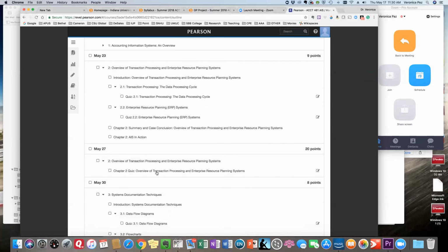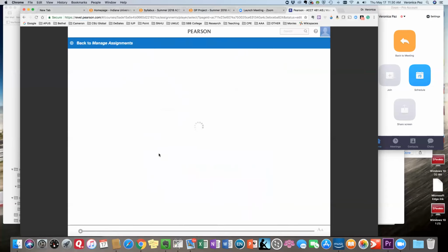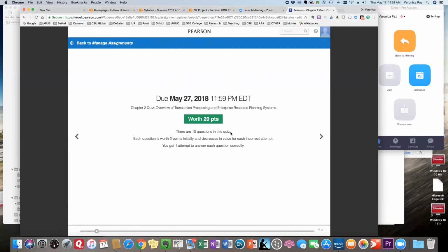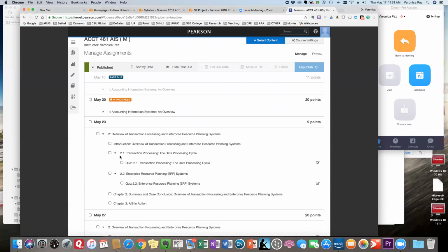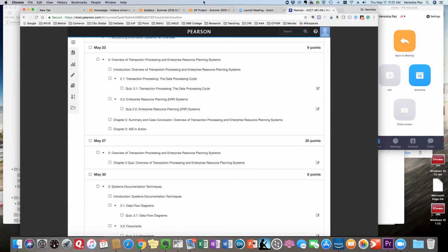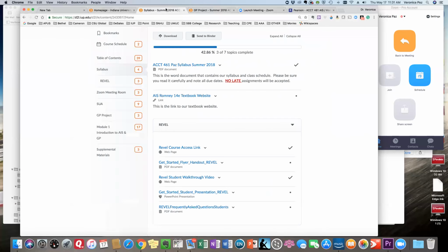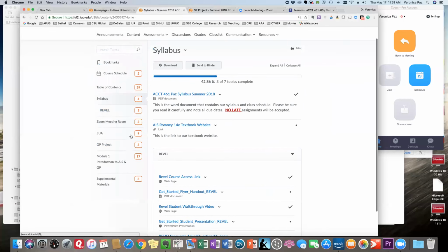When you just see the chapter quiz, if we click on that, it'll tell you that you only have 1 attempt on this quiz. There's usually 10 questions in these quizzes. They're all worth 2 points, but they decrease in value with each incorrect attempt. So you get 1 attempt to answer each question correctly. Again, to reiterate, the reading quizzes are basically to make sure that you are reading and understanding, and you have 3 attempts for those, but the actual chapter quiz, you only have 1 attempt, okay? So that's the information that you should have.